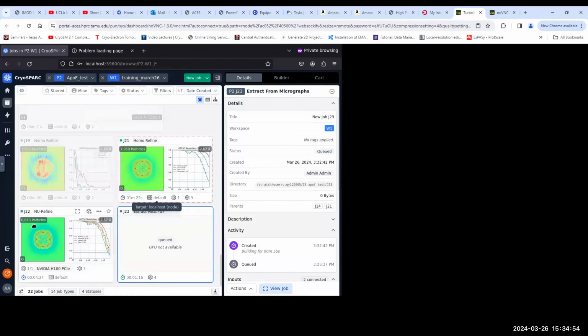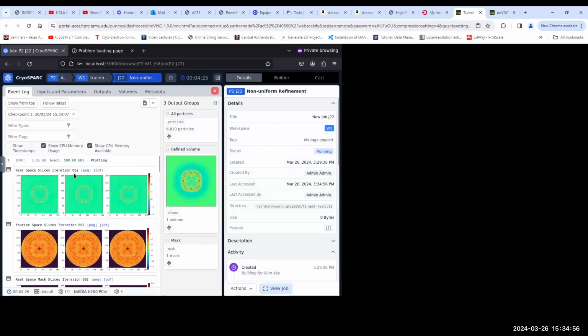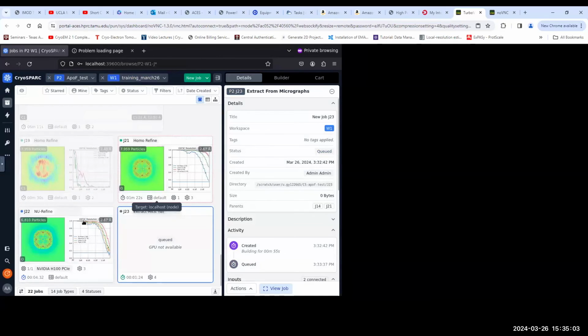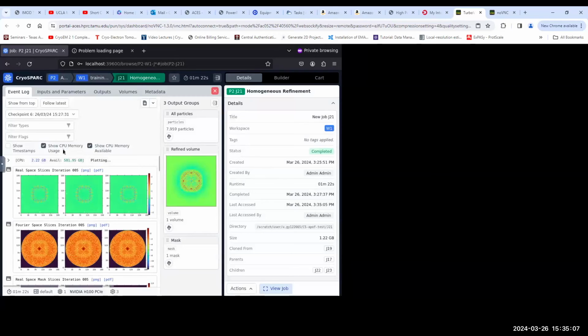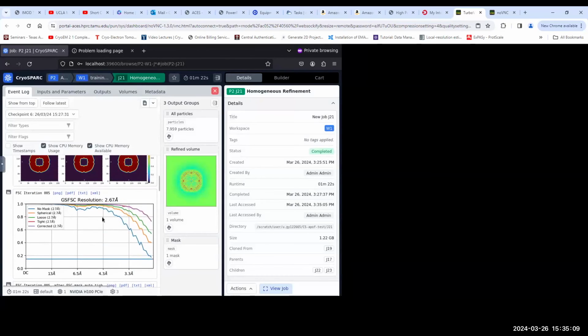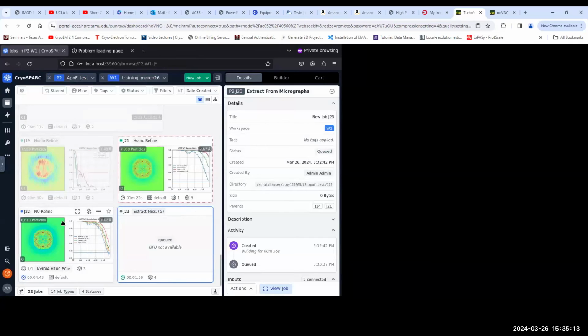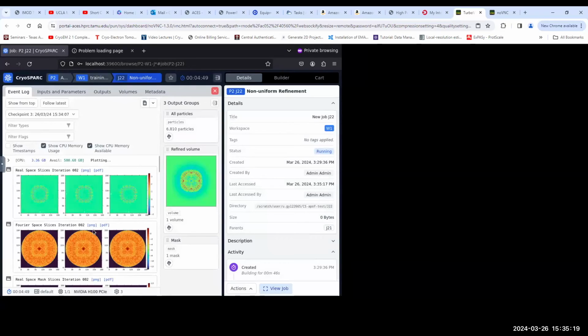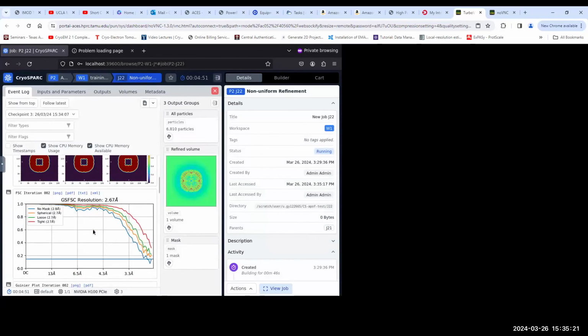Okay, so that's already reached the resolution limit, the same 2.67 as we saw in the previous run for the homogeneous refinement. We saw 2.67, so that's kind of a limit, it looks like, at this pixel size. Okay, so maybe 1 or 2 more iterations.